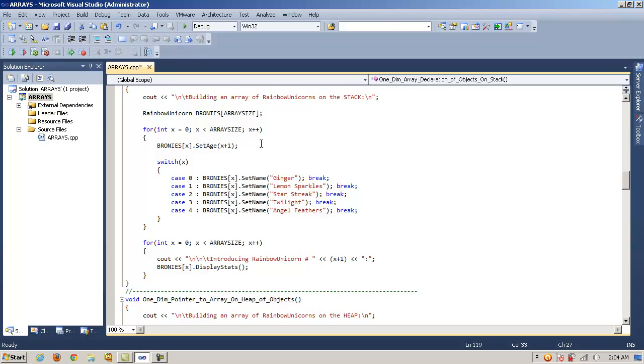And when we do this, we're going to call setAge. And by building this on the stack, we don't have to call new on it. We don't have to worry about a null pointer exception or anything like that. They already exist, and we can simply call setAge. So we're going to do that, and then based on the subscript value of x, 0, 1, 2, 3, 4, we're going to name them Ginger, Lemon Sparkles, Star Streak, Twilight, and Angel Feathers, respectively.